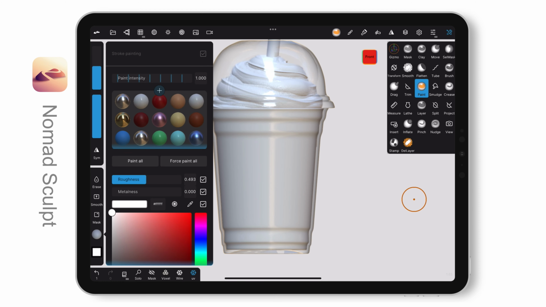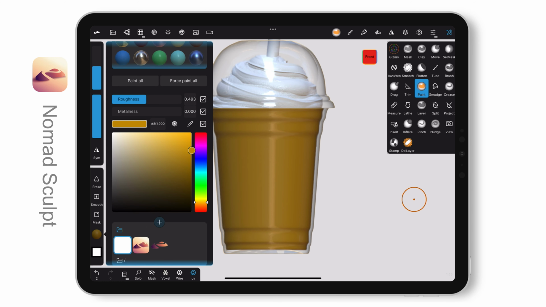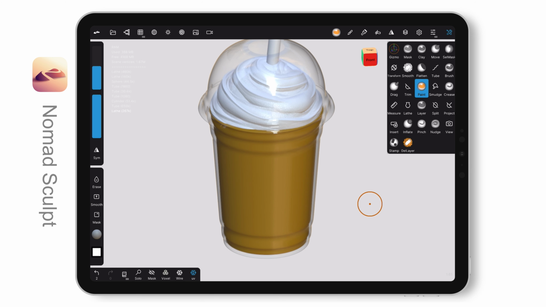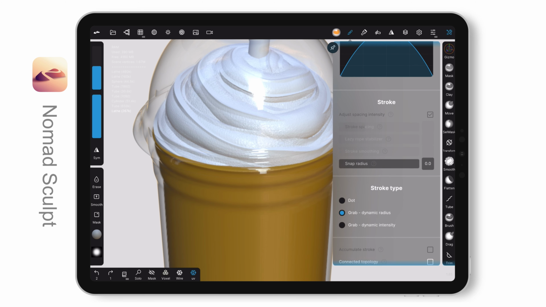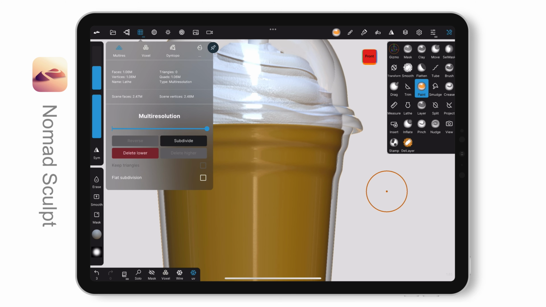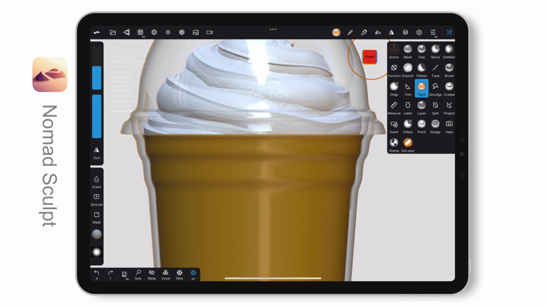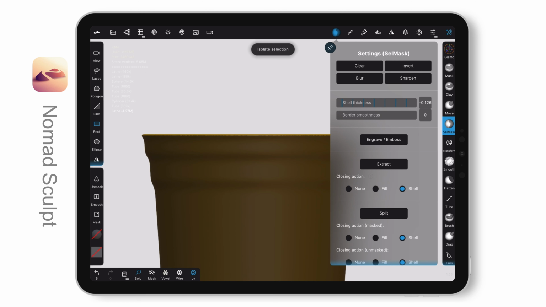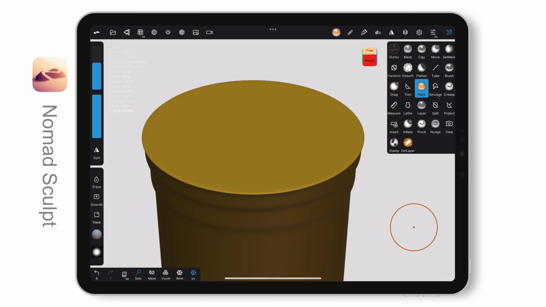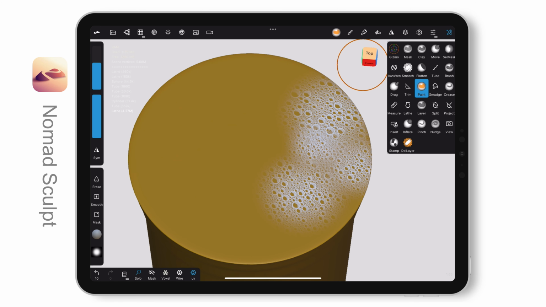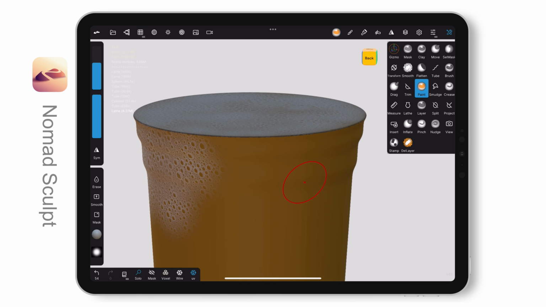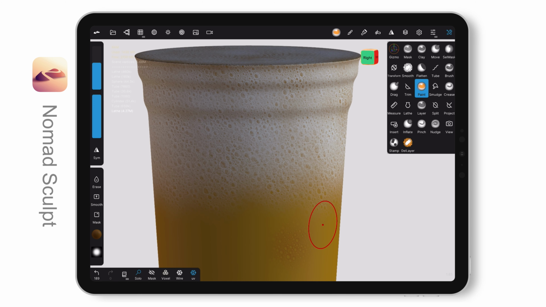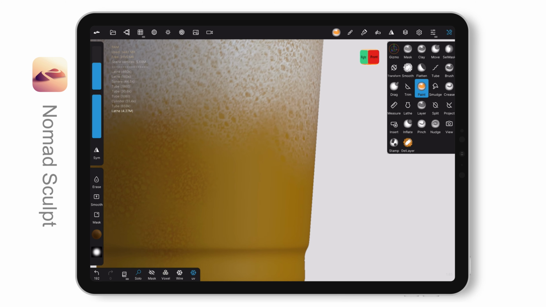Going back to Nomad Sculpt for the painting, I apply a coffee color to the iced coffee and then change to the bubble image that I just made. I also change the alpha image to a round blurry shape and change the stroke type to grab with dynamic radius. To draw on the surface, I use a cell mask tool to select the top area. And I start to apply the bubbles on it. I make some bubbles bigger, and some smaller to create the texture as a whole. Because my texture uses white only, I can change any colors inside the Nomad like so.